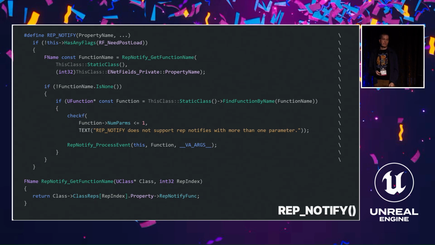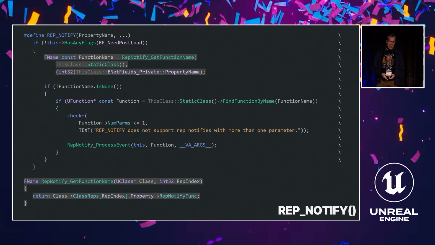This is the implementation of rep notify. I'll try and get through this one pretty quick. I don't want to bore people too much more. But the gist is we only try to invoke a notify function outside of the constructor. We don't want to do it while there is no replication state. Then we need to find what function we want to invoke if it's even associated with a replicated property.